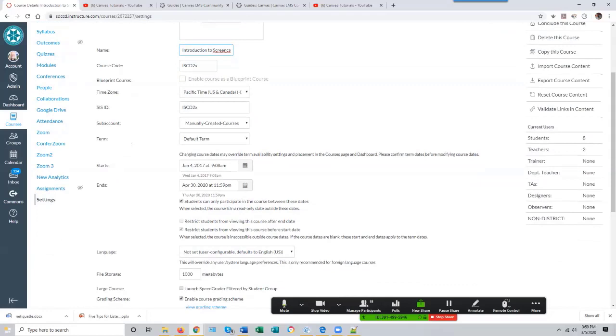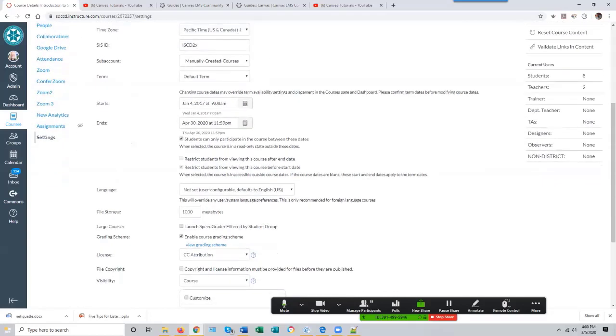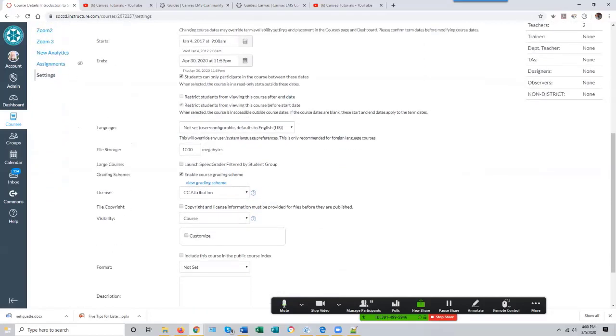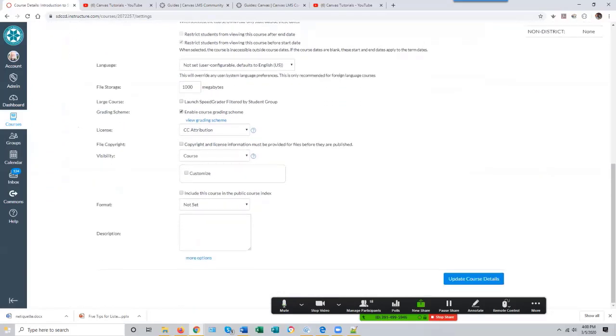This time zone also you can't change. Most of this you can't change. The start and end dates are set for you. That's automatically set out of PeopleSoft. There's nothing really you have to do.